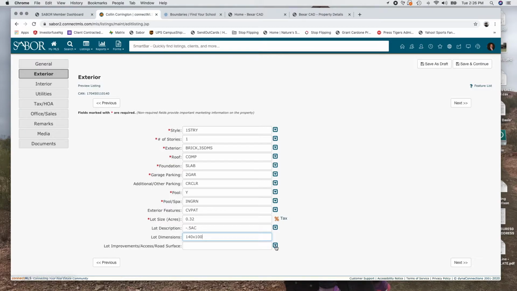Okay, lot improvement road surface. Guys, again, don't cut corners. Do everything you possibly can. Next page.